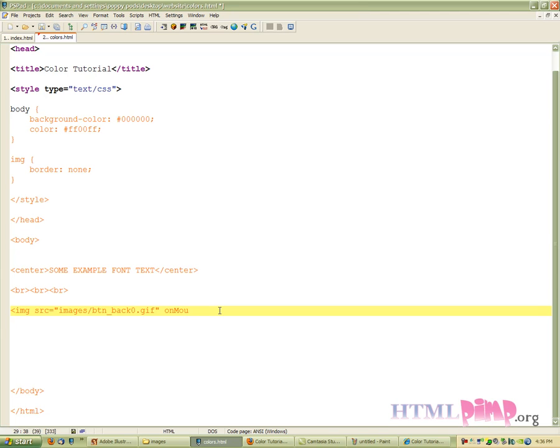So now we do a little bit of JavaScript actually. We do on mouse over equals this dot source equals images slash button back 1 dot gif. So that's the other image. And make sure you use the single quotes right here because the whole thing is encased in double quotes.